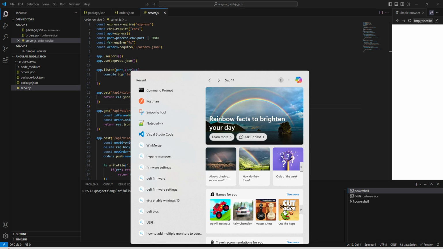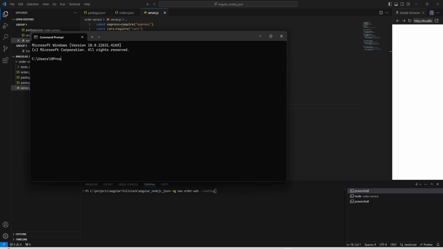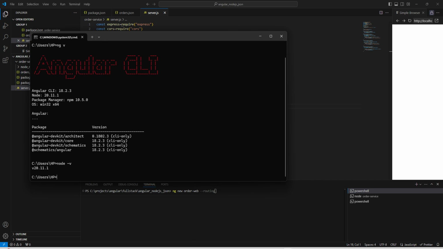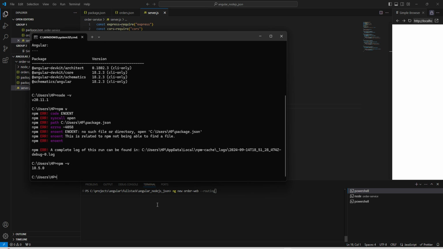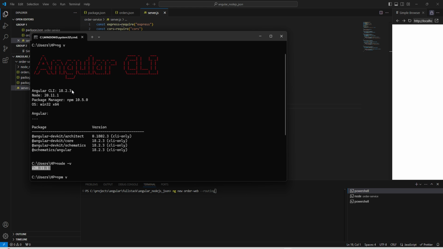So let me show you what version we are going to use. ng version: Angular 18, Node version 20.11.1, and npm version 10.5.0. So these are all the latest versions. We are going to use Angular 18.3, all these fine.